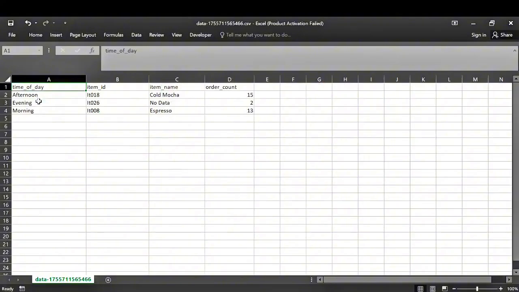So, in the first column, we will retrieve time of day. In the second, item ID. In the third, its name, and in the fourth, total order count for that item ID or item name.